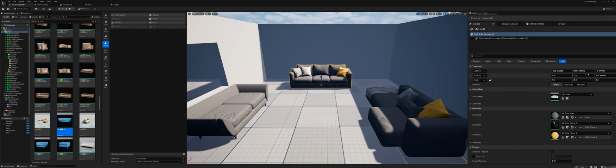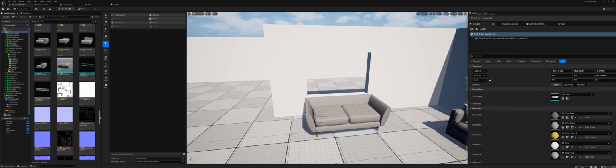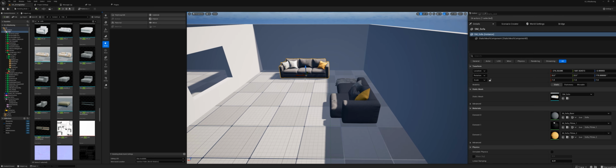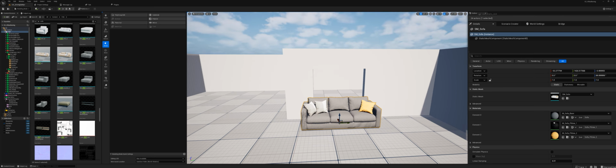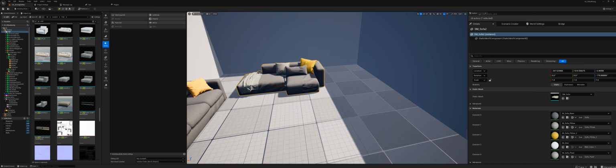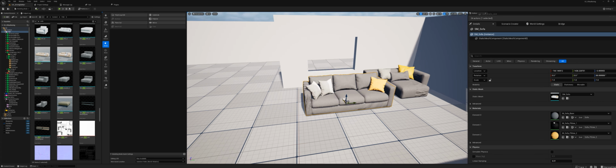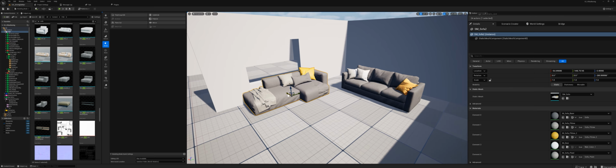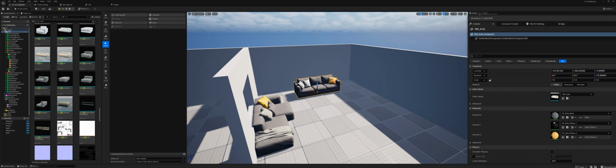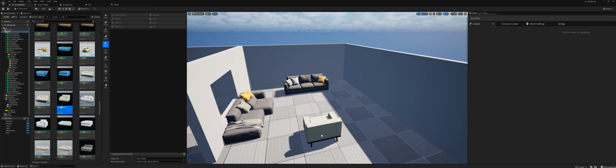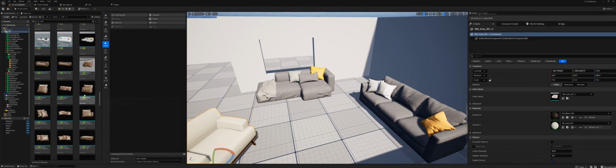The main idea here is iteration. You want to play around with different options, see what works and what doesn't, and decide how you want everything to be laid out. It's all up to you. Keep experimenting. Try out different furniture pieces, tweak the layout, and shape the space into something that feels real, like a place you'd actually want to live in.